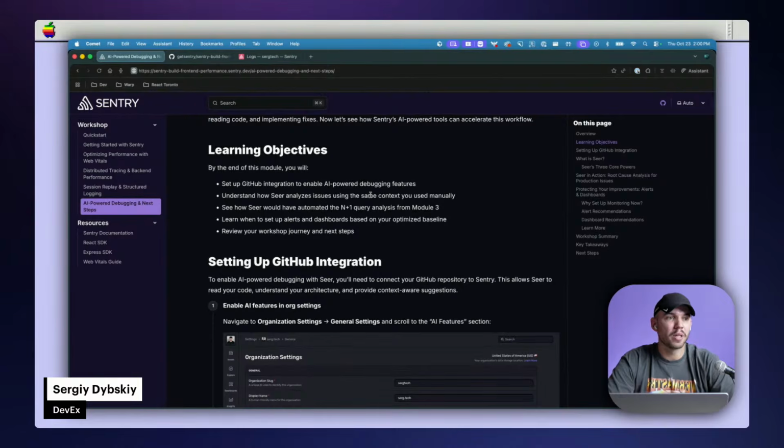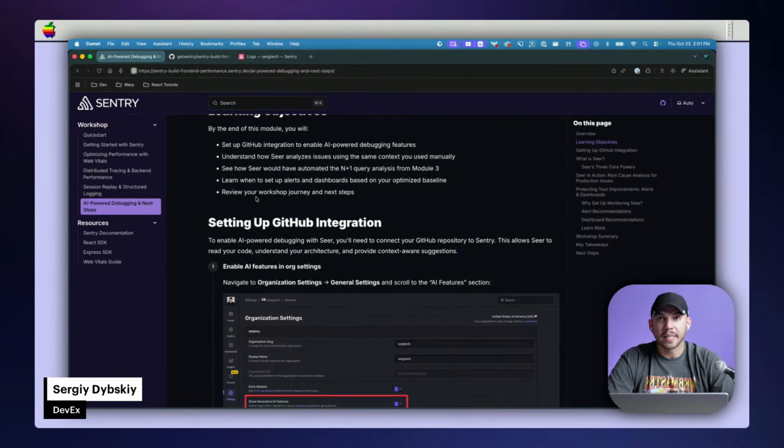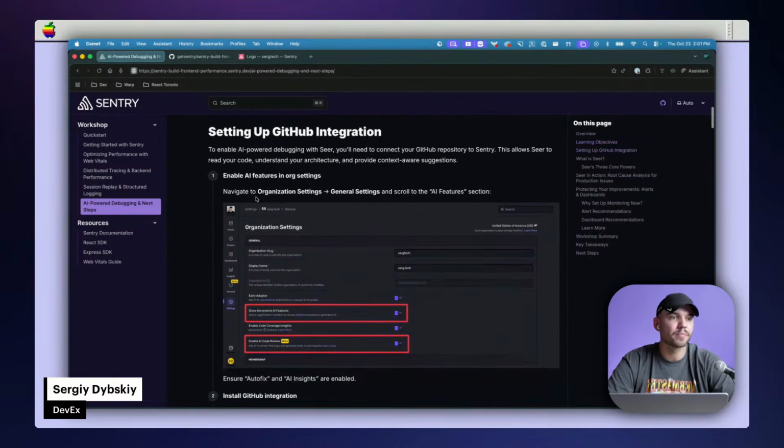So by the end of this module, we'll make sure that we have the GitHub integration set up. We'll understand how Seer analyzes issues, and learn more about the next steps. I also have a section here about alerts and dashboards.